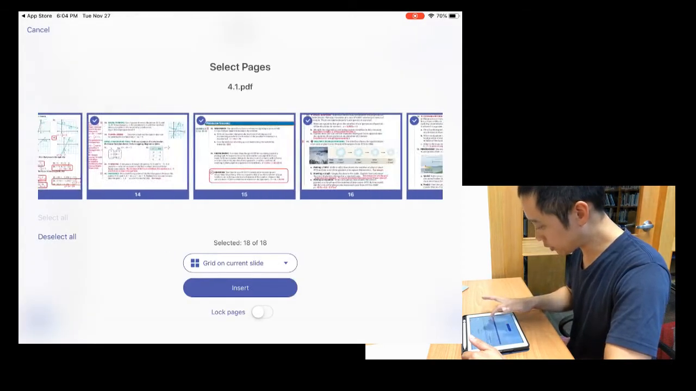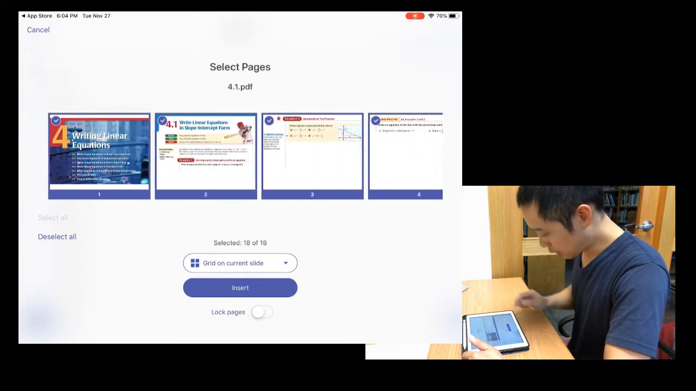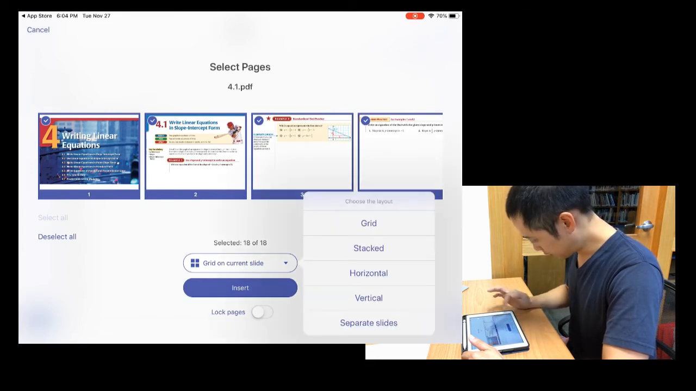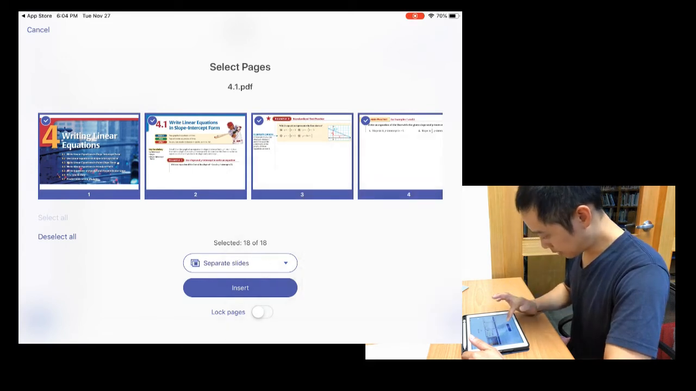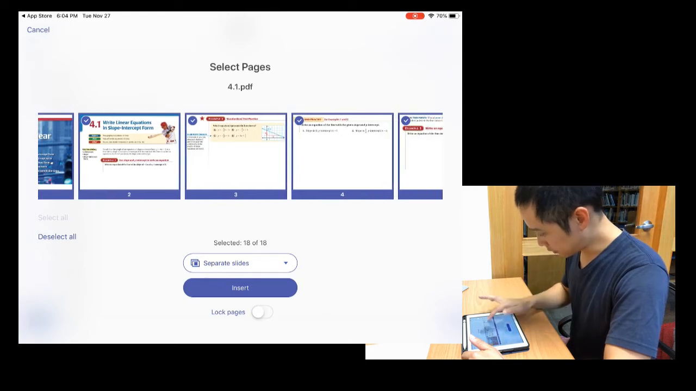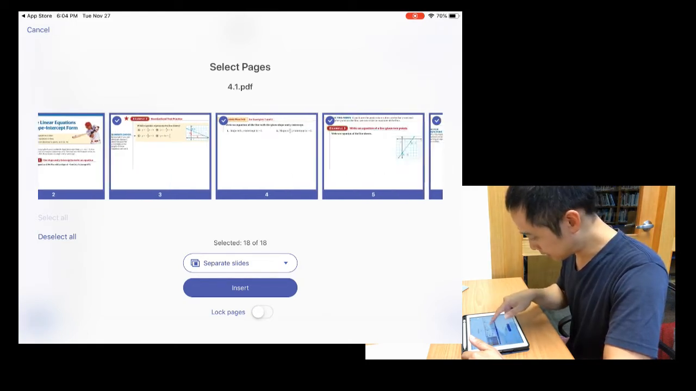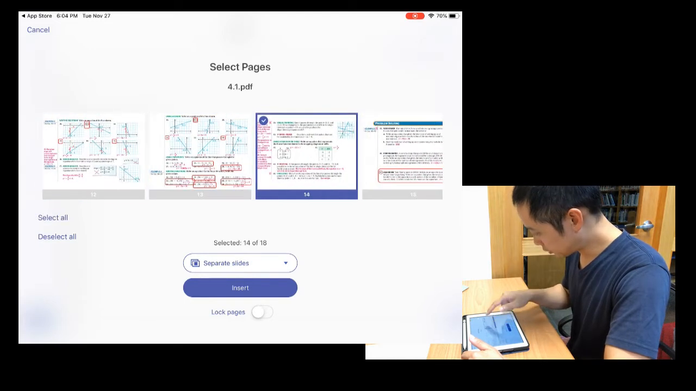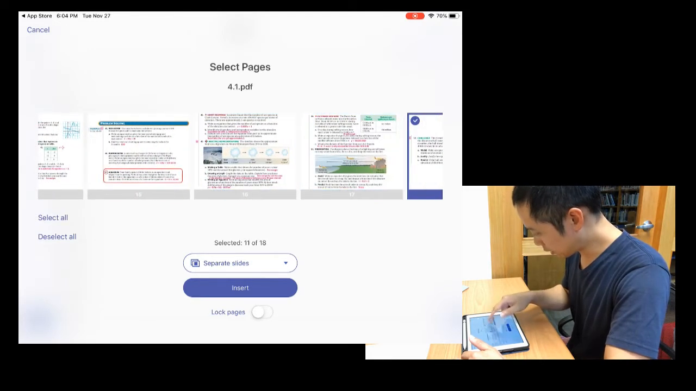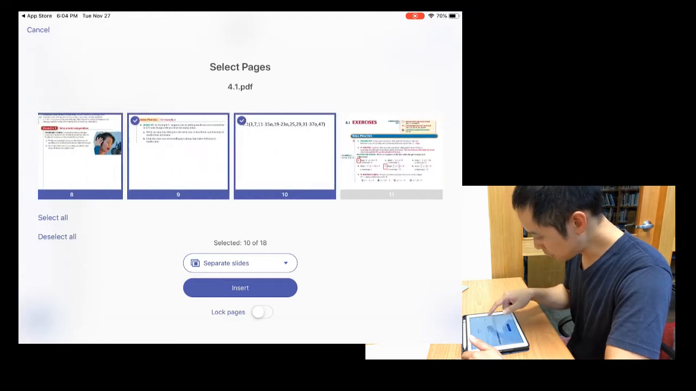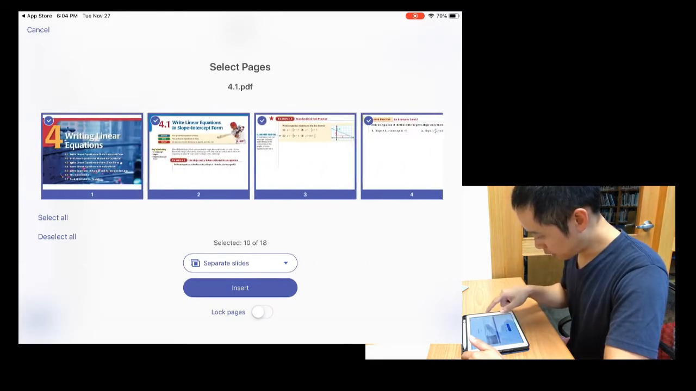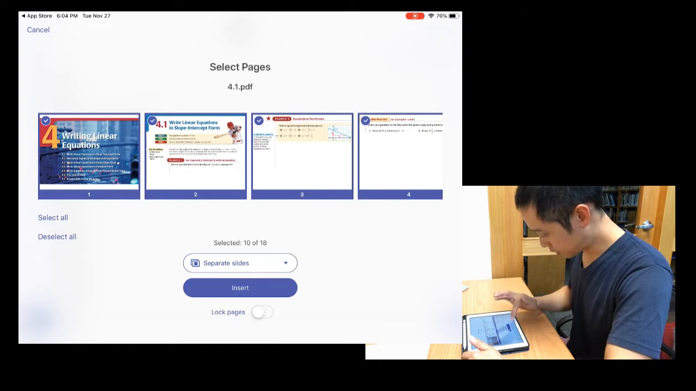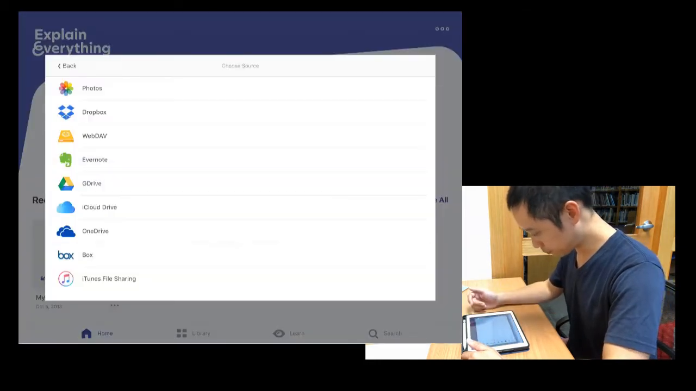Here are all the slides in my PDF. I'm going to put them as separate slides, not a grid on the current slide. Let's skip some of this, so we can unselect some of the slides. Let's say I don't really want the homework answers as part of my presentation, so I'm going to uncheck those. Then I'll have these first 10 slides in my video. When I'm ready, I'm going to click Insert.